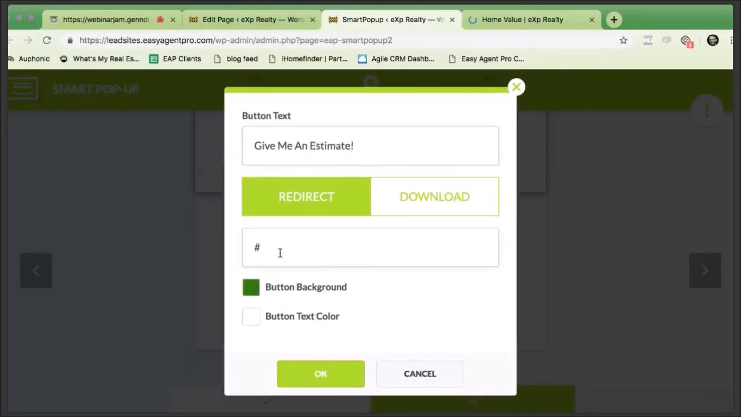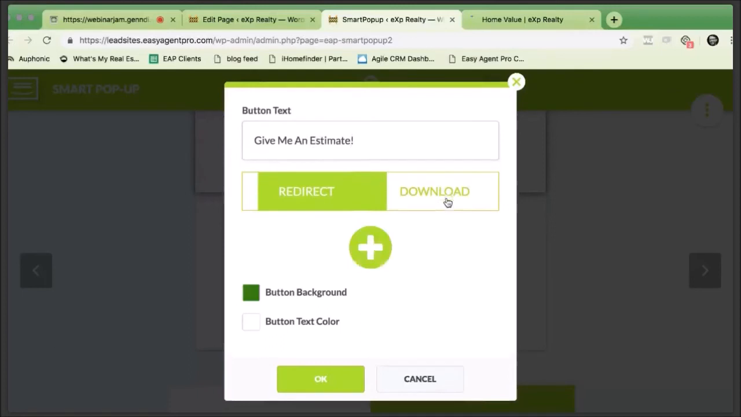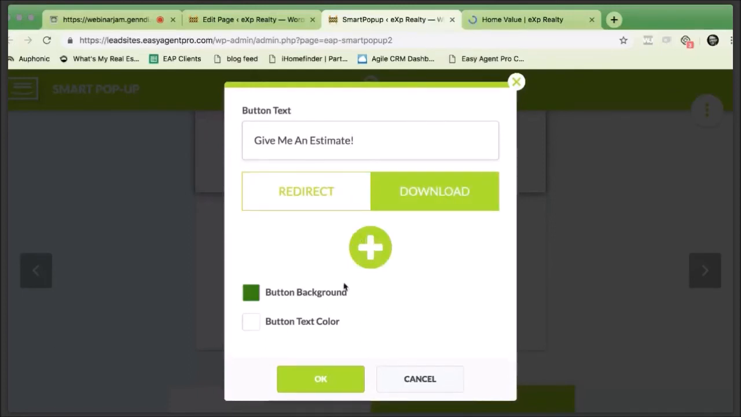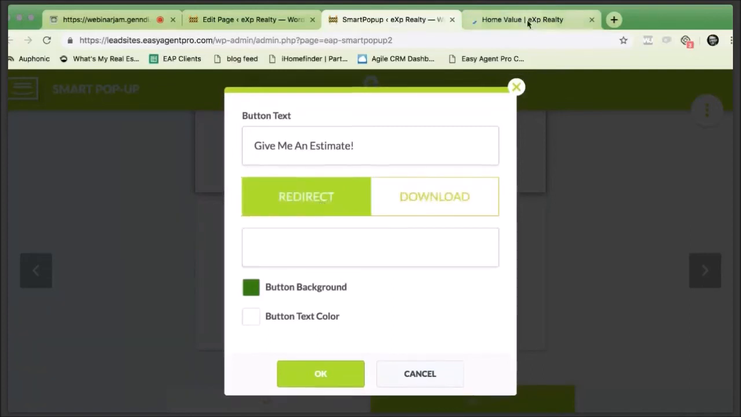And then it's going to ask for a redirect or a download. So I can give them a PDF guide if I wanted to. If I was giving away a guide to how to sell your home in 90 days, a guide to buying your first home, you could do that. In this case, I'm going to do a redirect to our home value page that's also associated with the site.